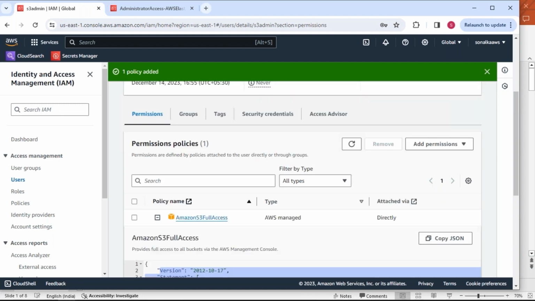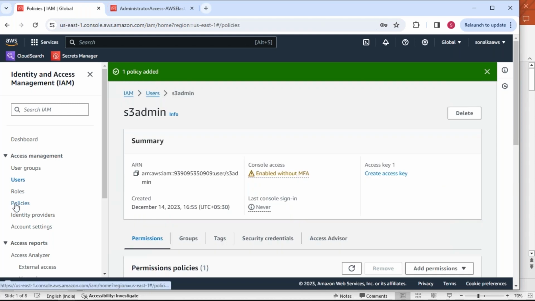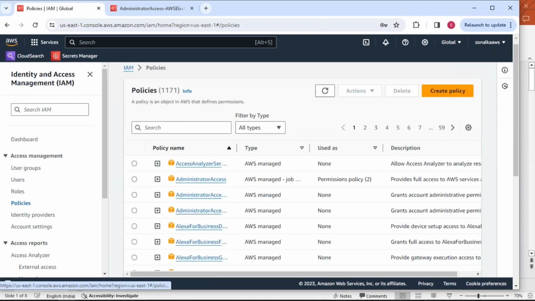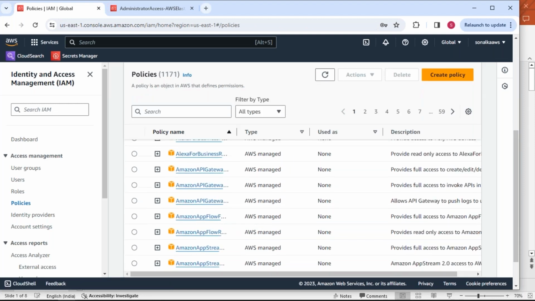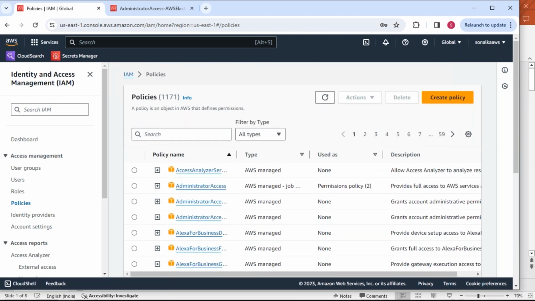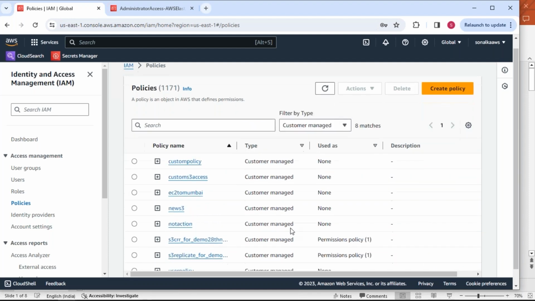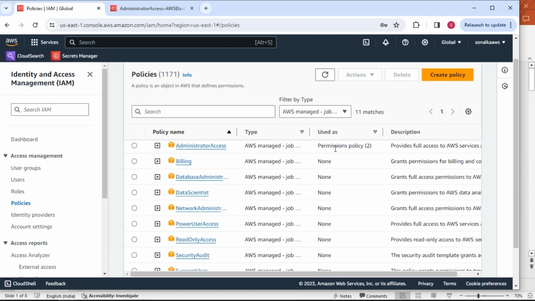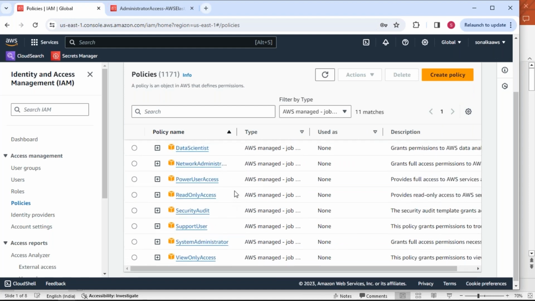Now suppose I go to the policies here, and here we have so many AWS managed policies provided. Now if I do a filter, customer managed, these are the policies which I have created. Or if I go to AWS managed job function, there are many policies under AWS managed job function.